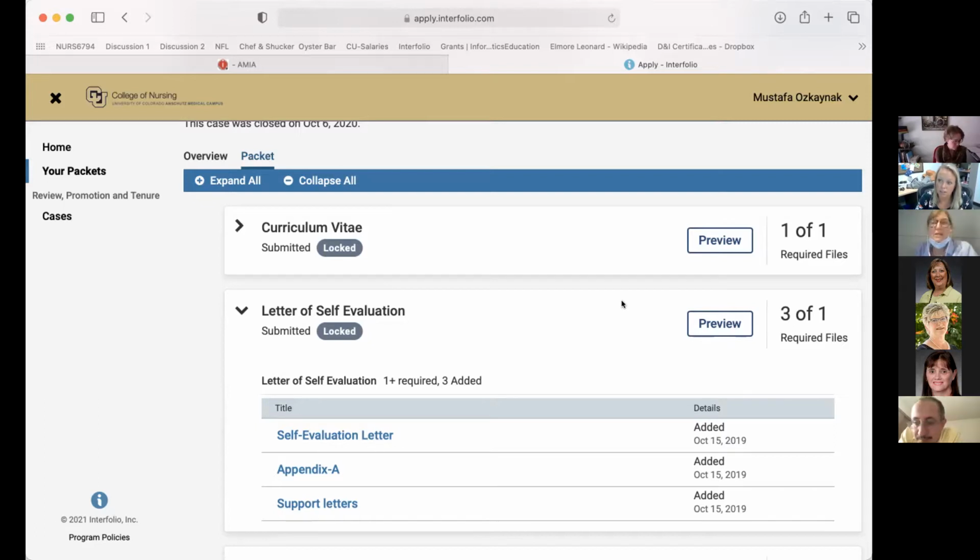And just to finish up, know that we, the APT committee, are here to help you. As we can help you, we will. If we can't help you, we'll try to find somebody who can. In other words, like giving you an example of a self-evaluation letter. But in general, we are here to help you with the process.